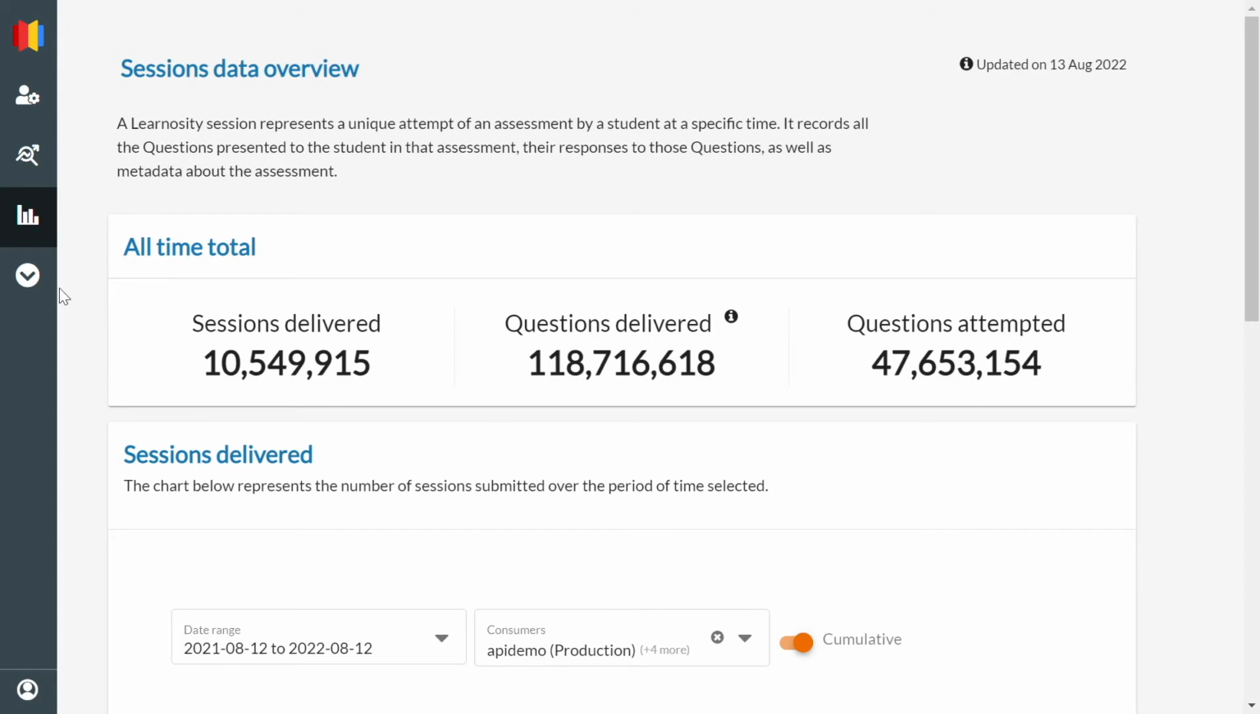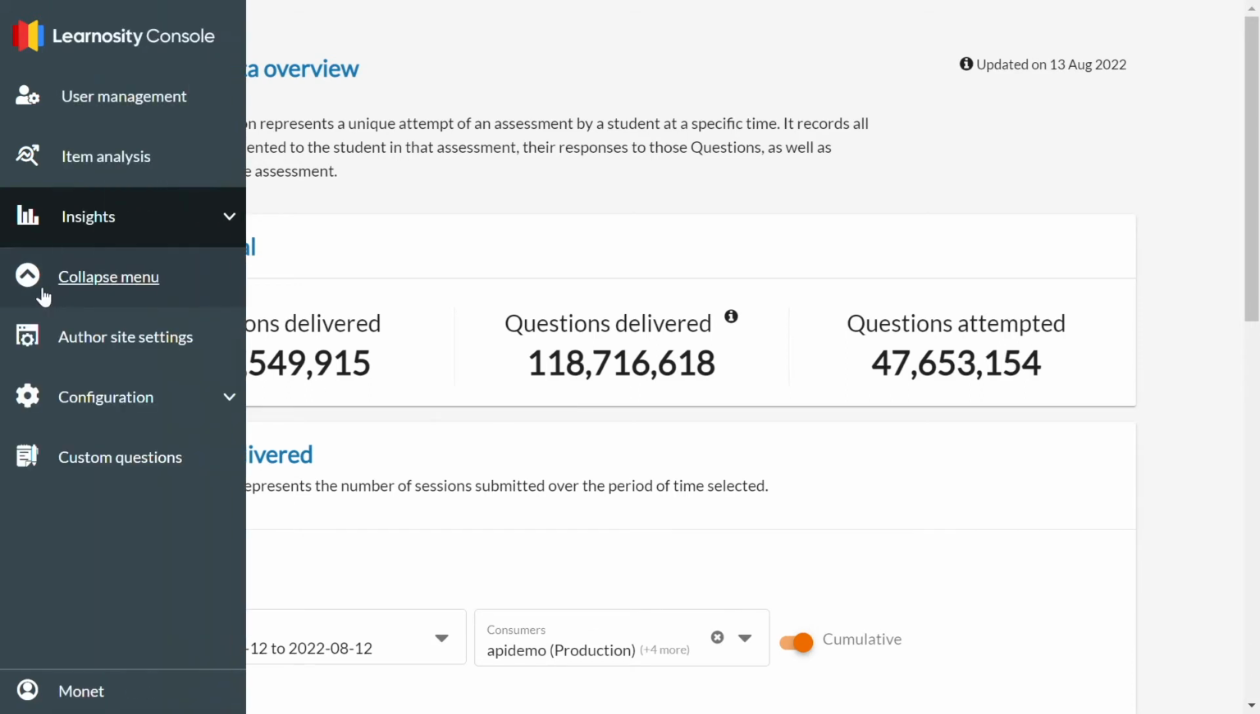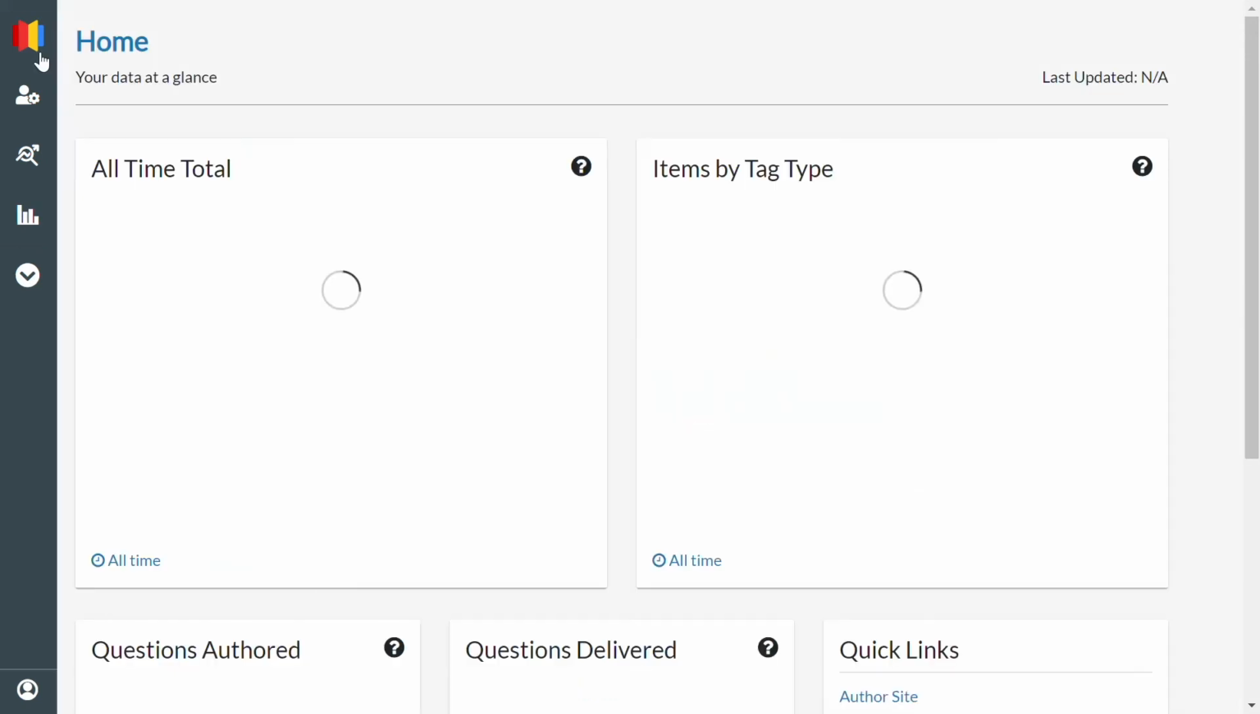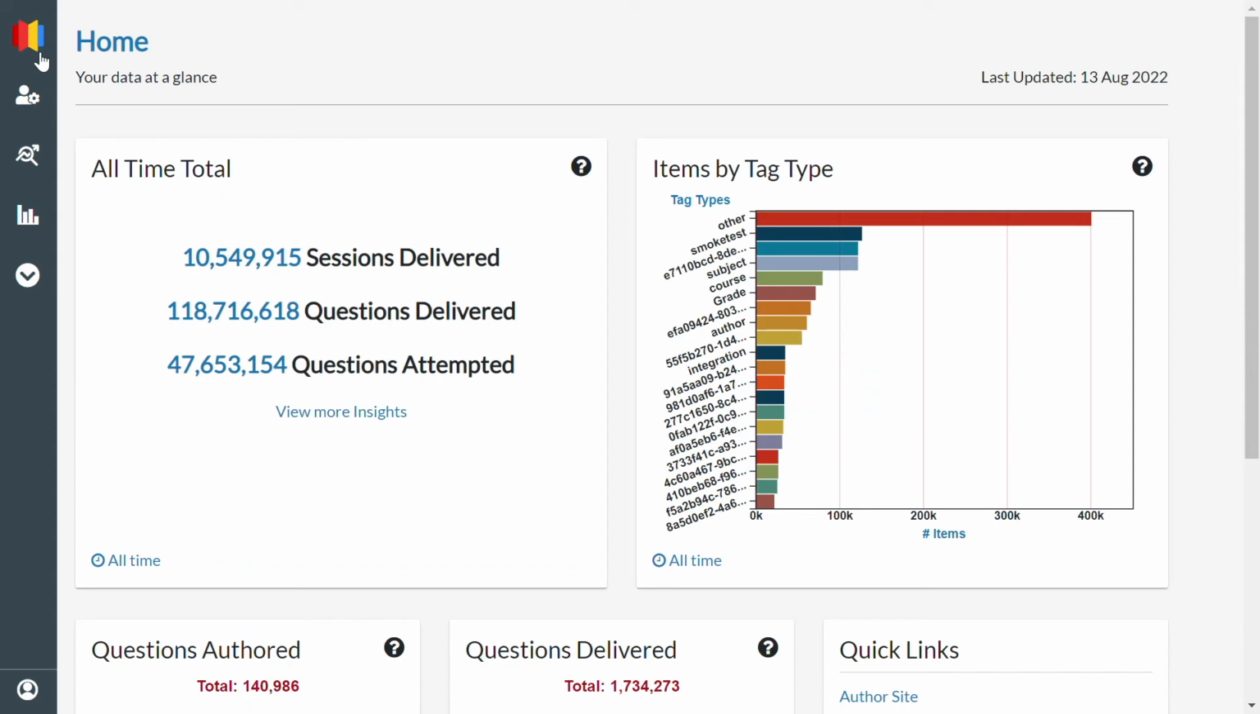Finally, developers and managers control the Learnosity implementation here. Developers access security keys, whitelist domains, and manage consumers. Leaders can come here to customize the author site by creating custom permission groups and controlling the version of the API that's used. If you'd like access to any module of Learnosity Console, contact your manager or your company's console administrator who can adjust your permissions.